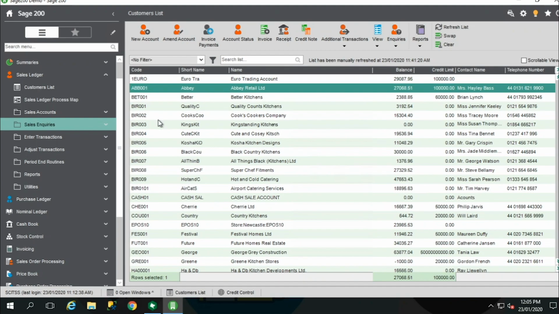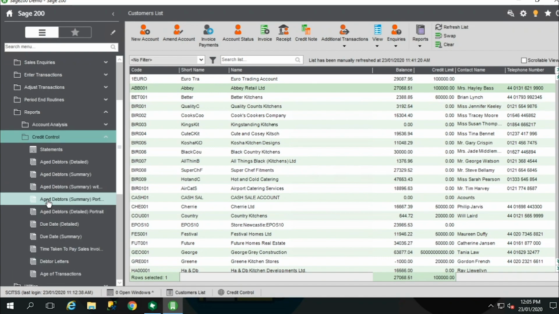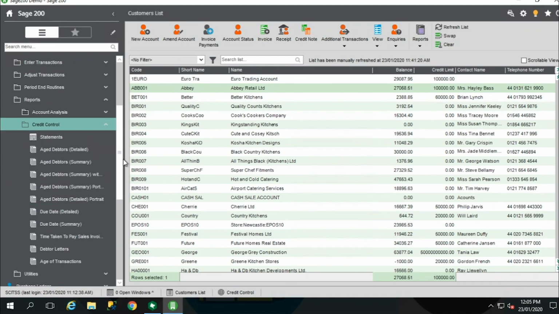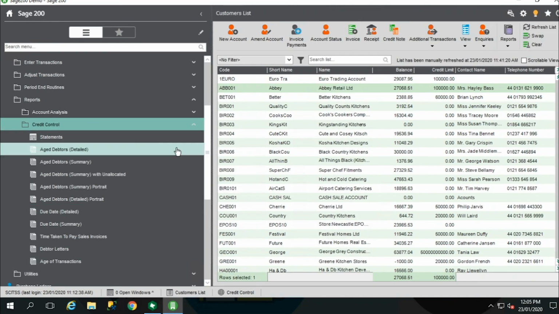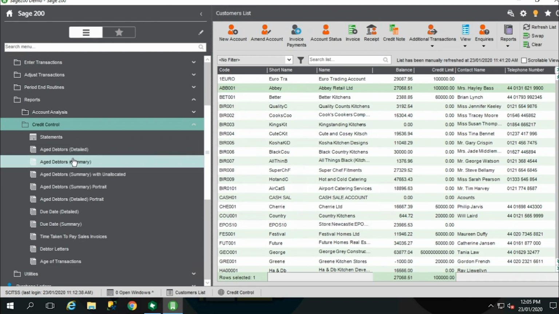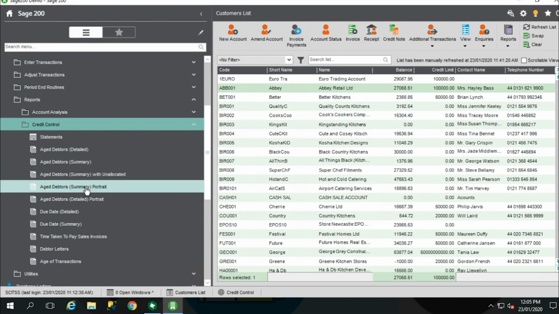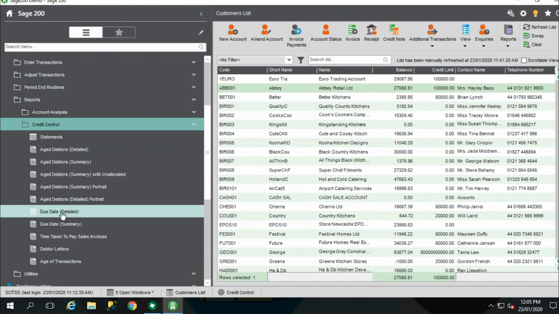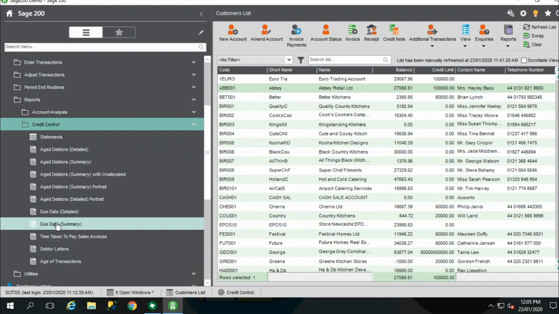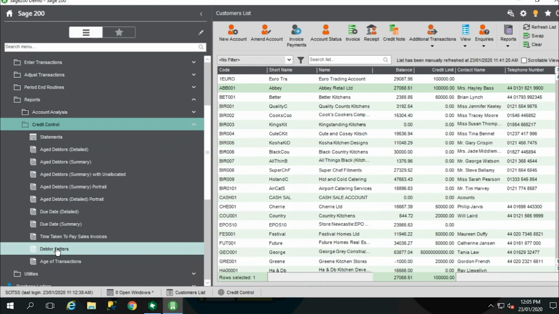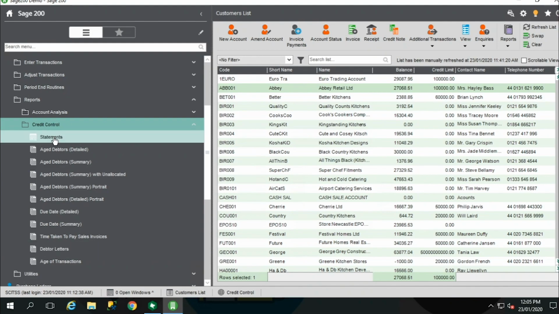Now, the other functions that we've got in Sage200 are by way of reporting. Within reports, we've got a credit control section. Within here, we've got a number of different aged debt reports, detailed, summary, different sort of orientation. We've got the due date reports, again detailed and summary. As I mentioned earlier, we can generate debtor letters which work in line with our due date periods. And finally, we can create statements of account and send them to our customers.